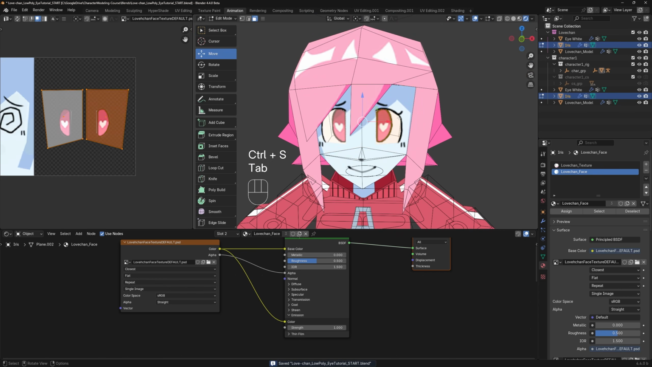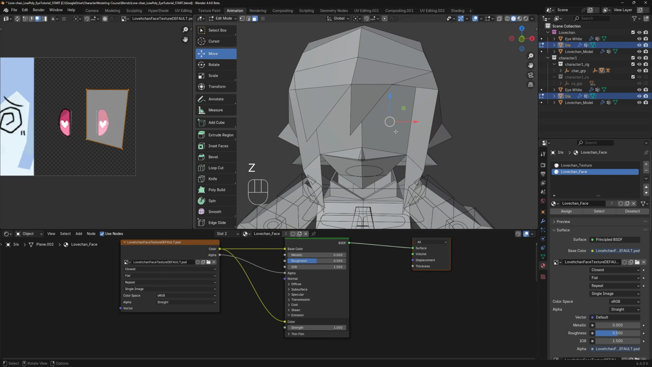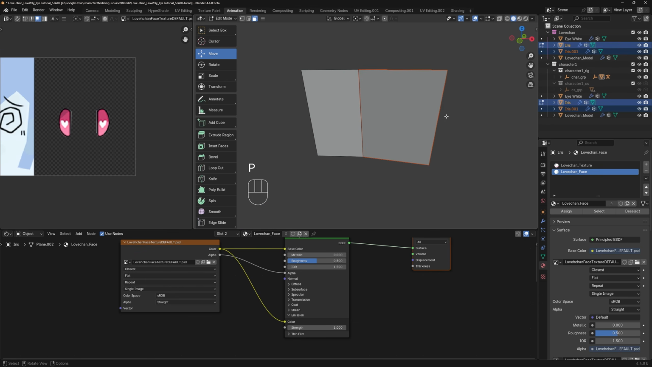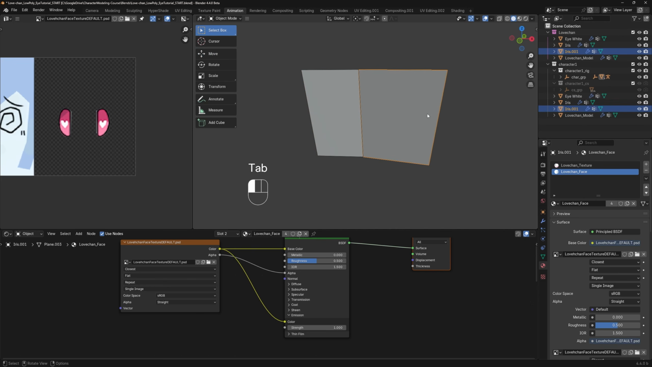Now I want to press Tab to go back into edit mode. I'm gonna select just one of these faces. So if I go to solid view, then isolate, just selecting one of these faces on our brand new iris model, and then I'm gonna press P, separate selection. Now I'm gonna rename this iris model just for clarity's sake, iris.L. So this is her left iris, R right, but her left.